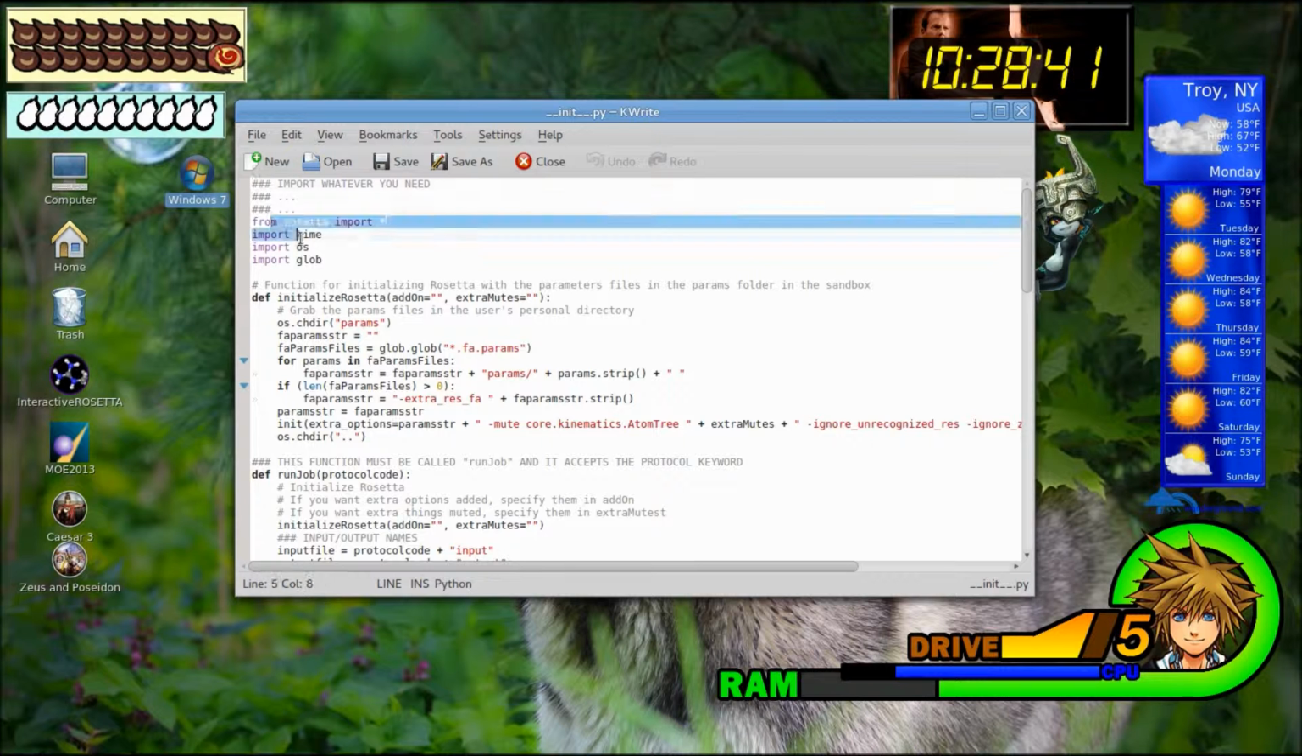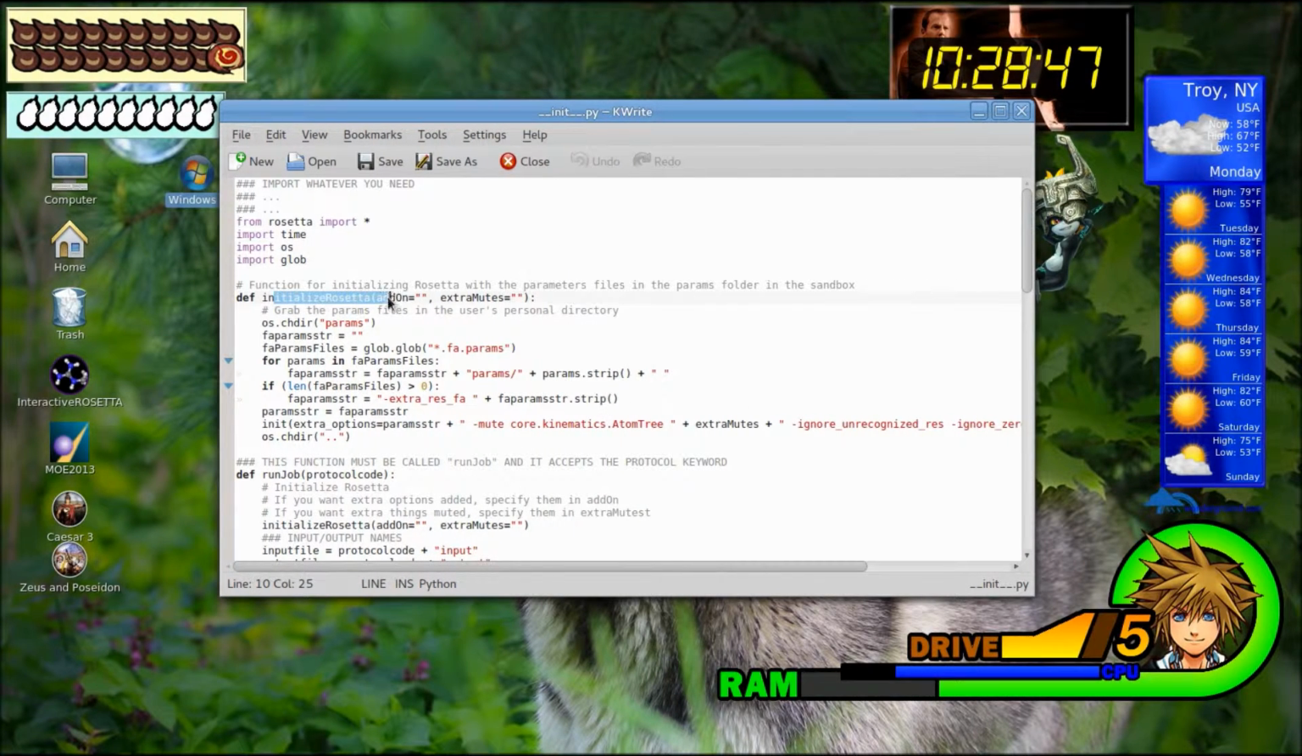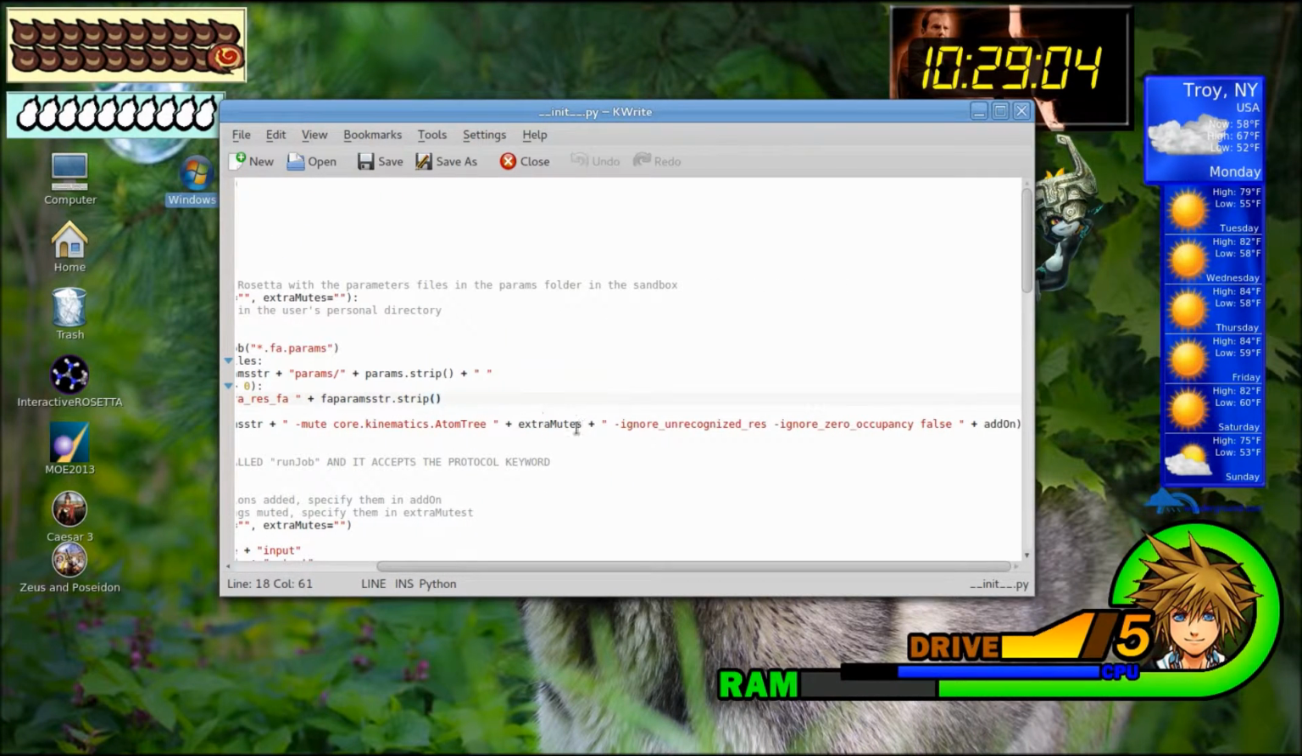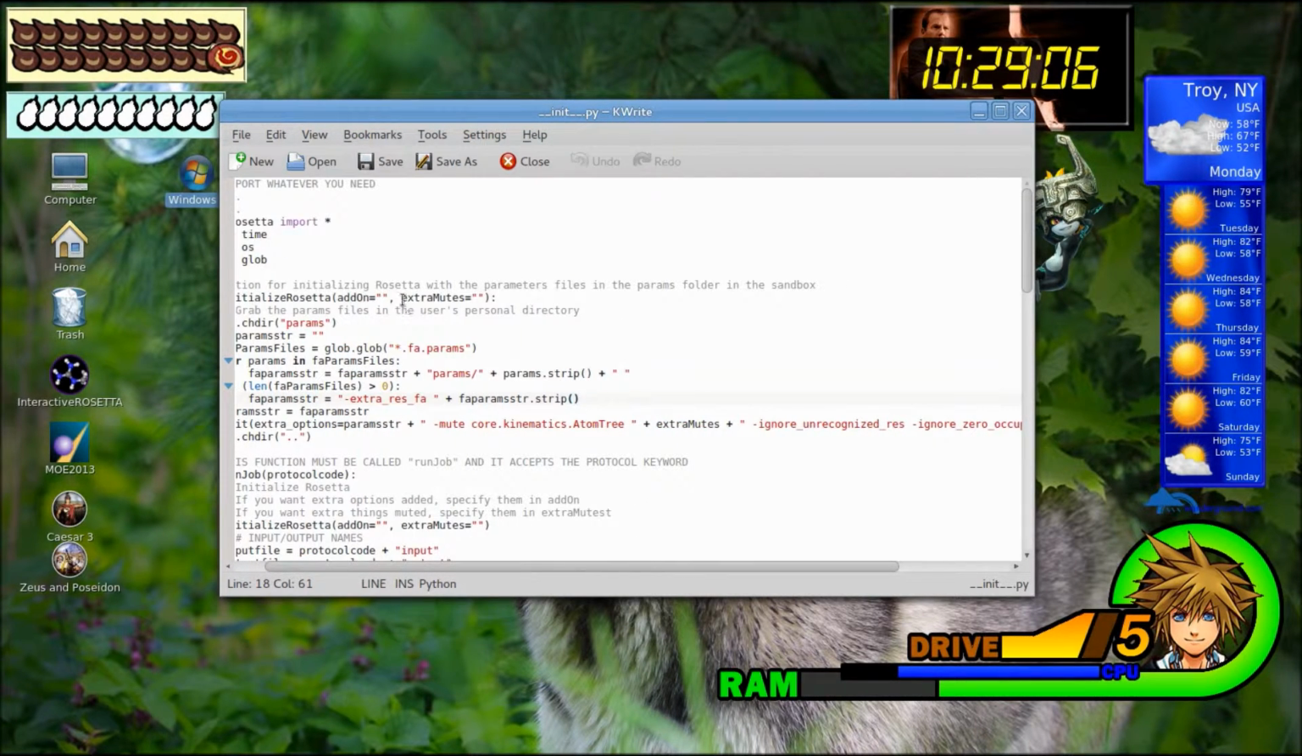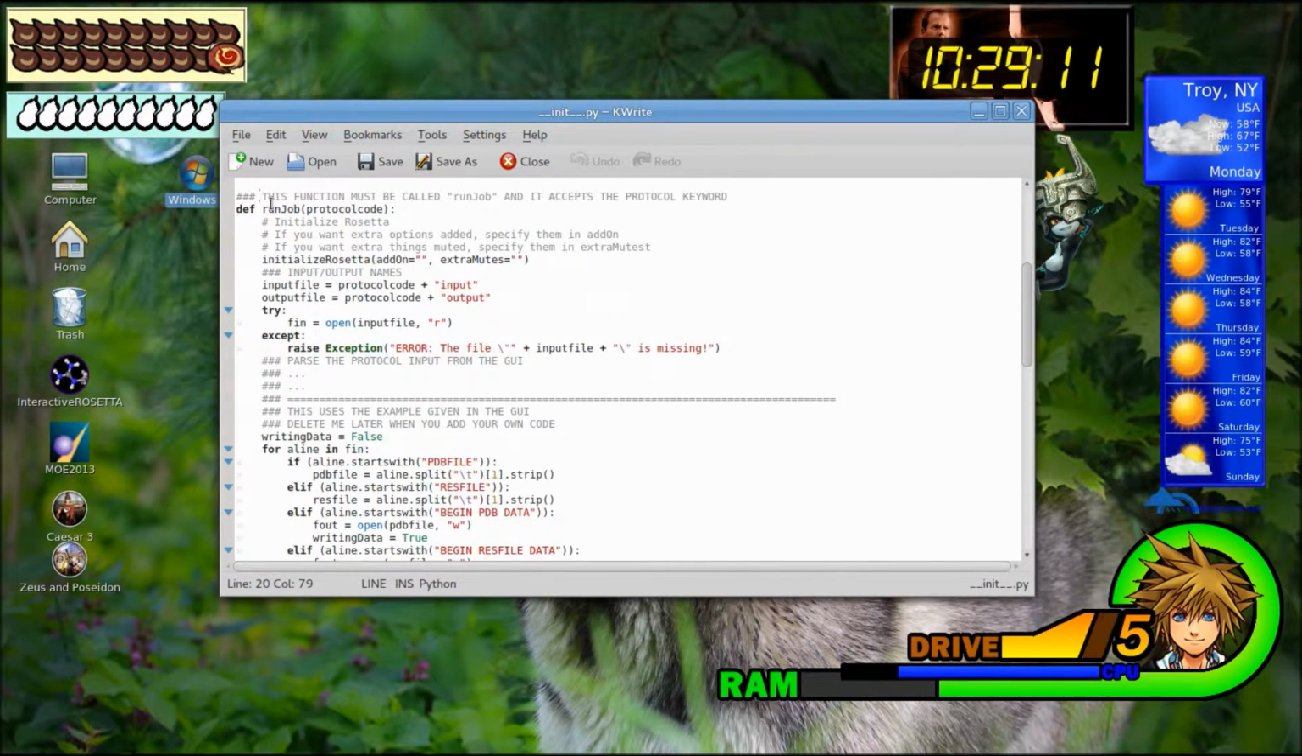Up at the top are all of the imports. You can add whatever you want here. There are already two functions here. This first one is for initializing PyRosetta. You should call this function to initialize Rosetta because this function will automatically go and read all of the parameters files that the user is using. You can use the optional add-on argument to specify extra options to the initialize function. The extra mutes argument will accept namespaces to mute in a long space delimited string.